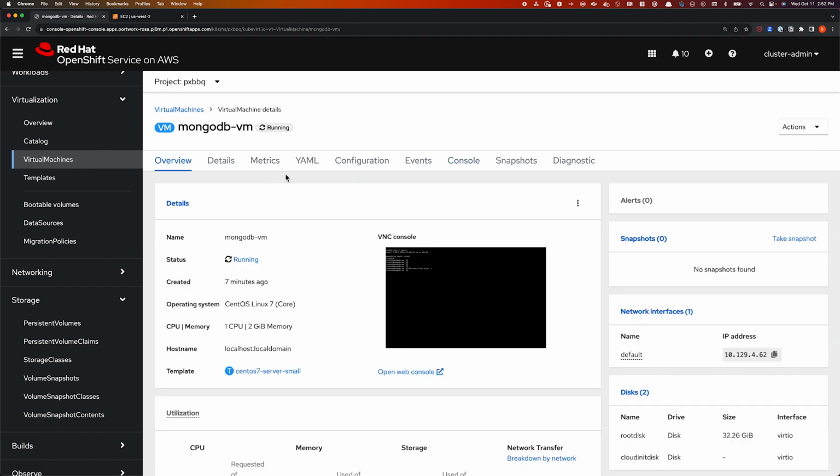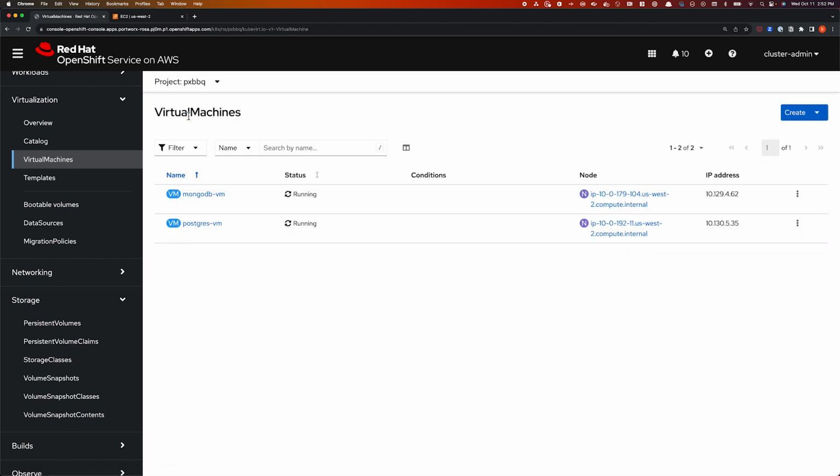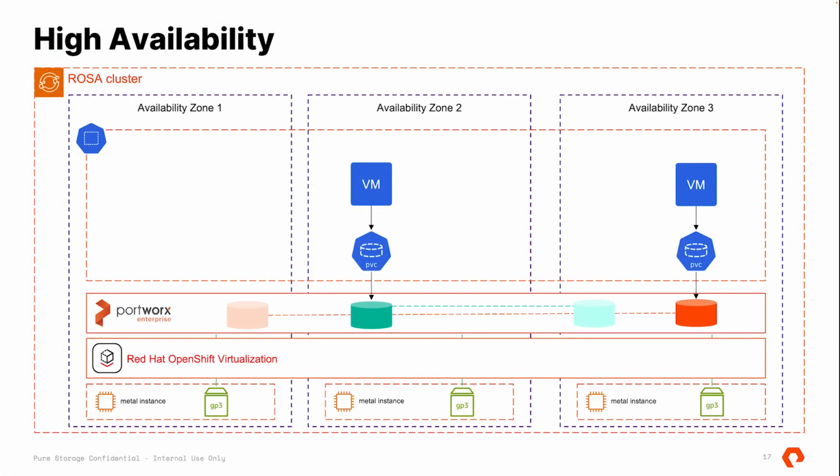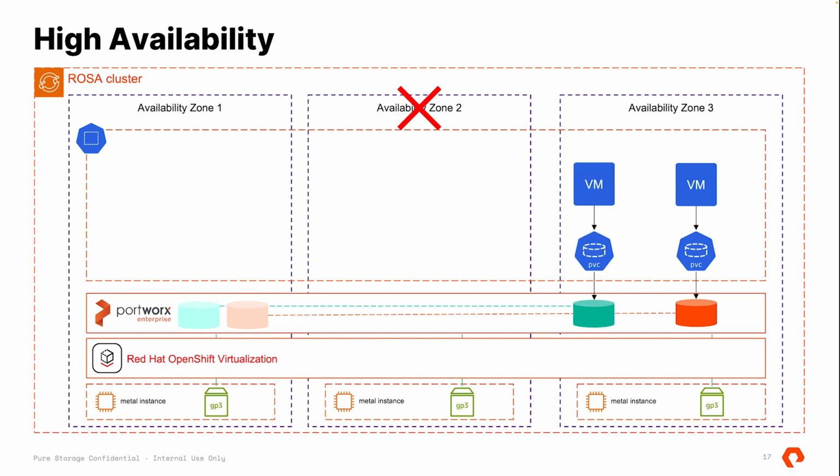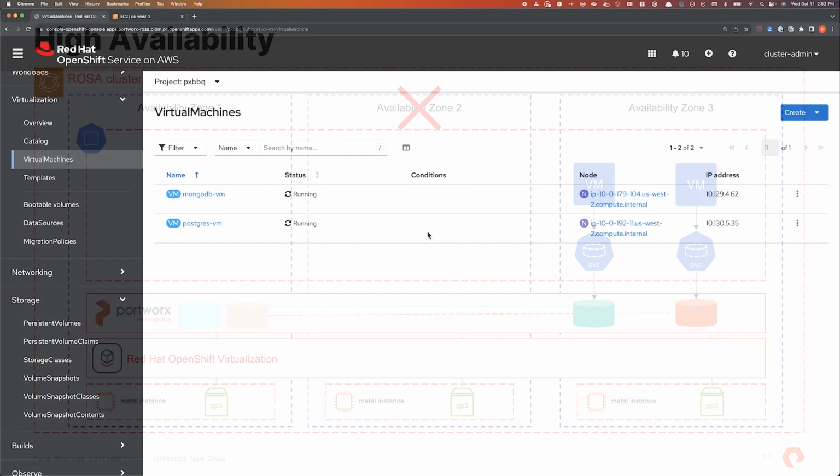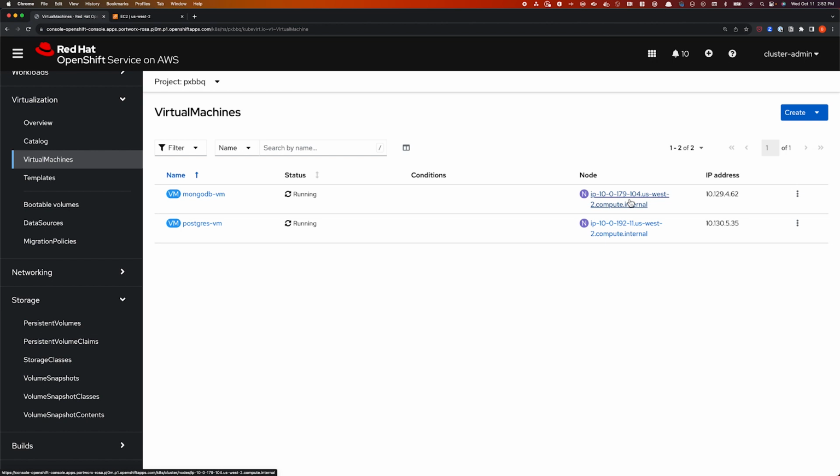Next up, let's talk about how Portworx can help you with high availability. When we're talking about high availability and virtual machines, that means if the worker node or the availability zone in which the virtual machine is running goes down, OpenShift Virtualization will automatically restart the virtual machine on a different availability zone or a different worker node. And because of the way Portworx does its replication inside the ROSA cluster itself, your virtual machine can restart on a different node in the cluster and be up and running and still have access to all of its data.